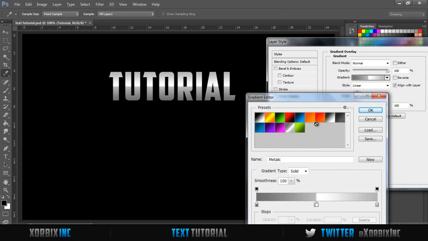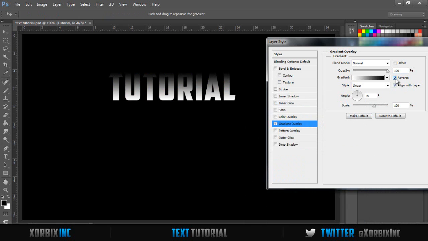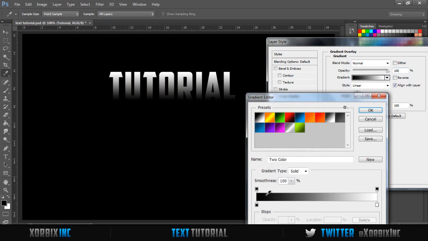I've already got some presets over here. As you can see, some of them are pretty nice, like the orange ones. But we'll start from scratch. We'll do this one. What you want to do is have your darker color on the left hand side and your lighter color on the right hand side. You can always change this afterwards by clicking reverse, and it switches them around.